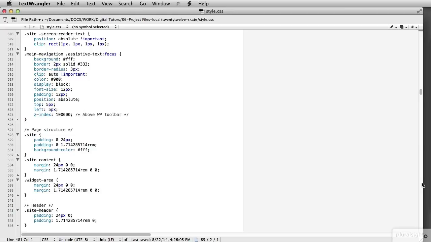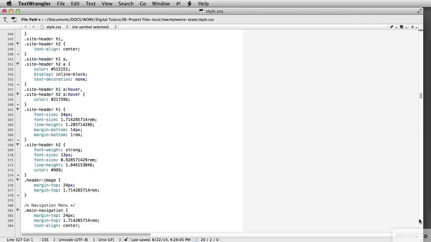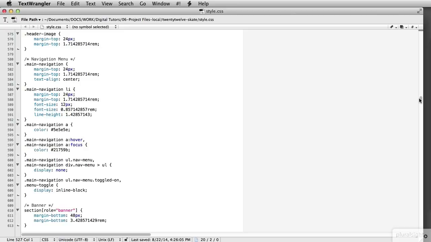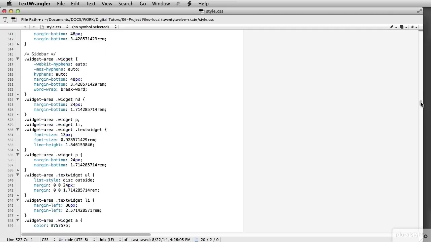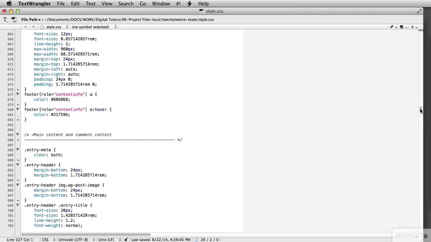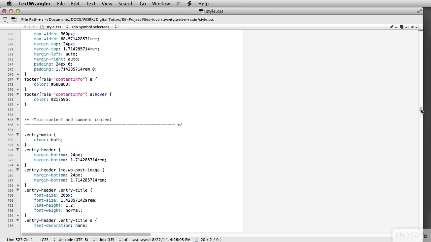As we scroll down, we can see we get into our page structure. So the page structure is the site content, the area within our margins and padding. And we go down, we see our headers, and it basically goes down from the top, similar to the way the page is set up. So you have your headers, you have your navigation, you have a banner area, you have your sidebar, which is the widget area on the right. You have your footer, you have your main content, and your commenting.